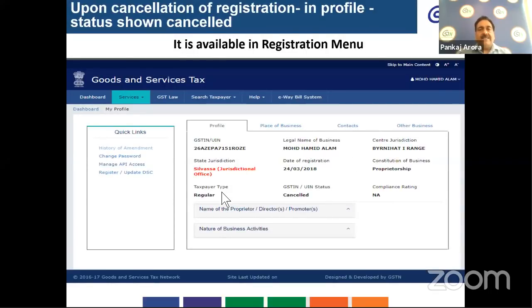You are viewing the screenshot giving the profile of such a taxpayer. If registration has been cancelled, either on the request of the taxpayer or by the officials on their own, then in the profile, the taxpayer status will be shown as cancelled and not active. So here you can see that in the profile, the status is shown as cancelled.